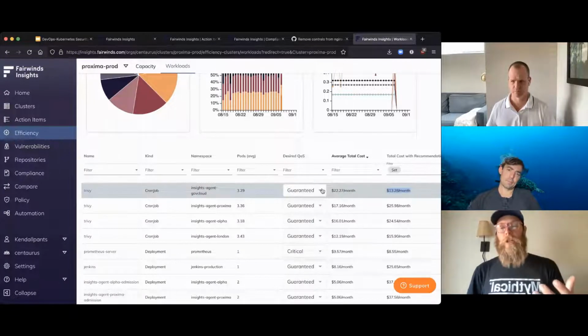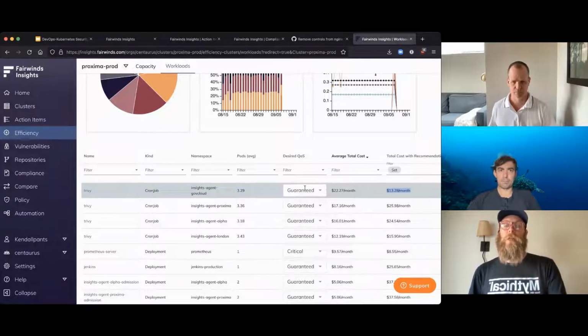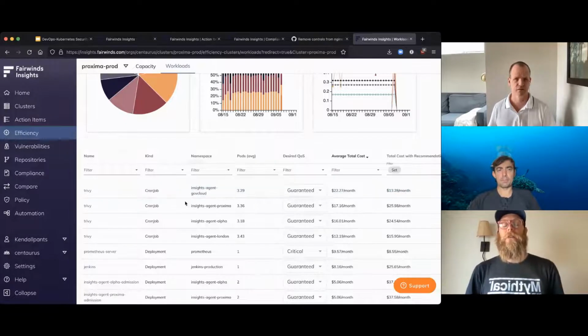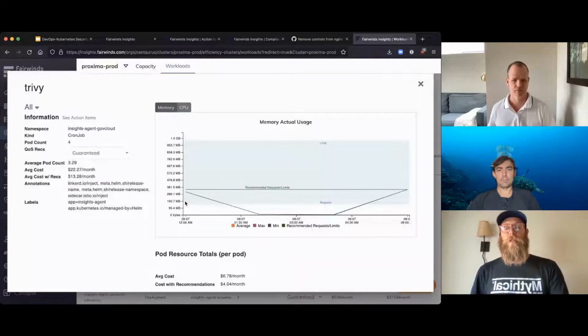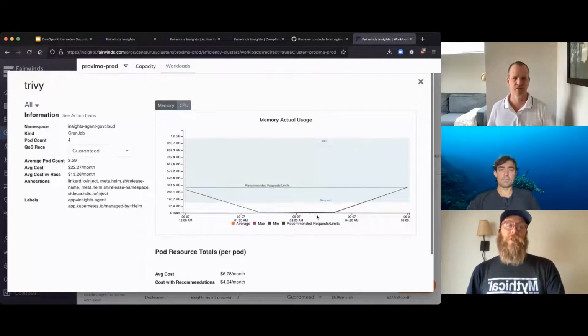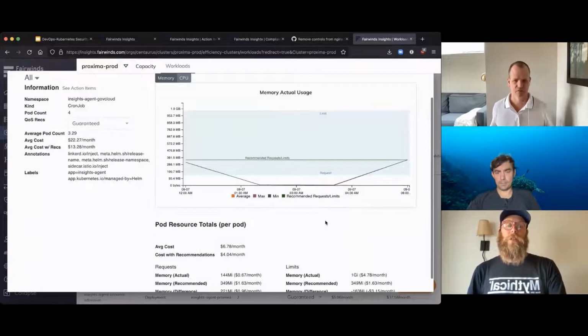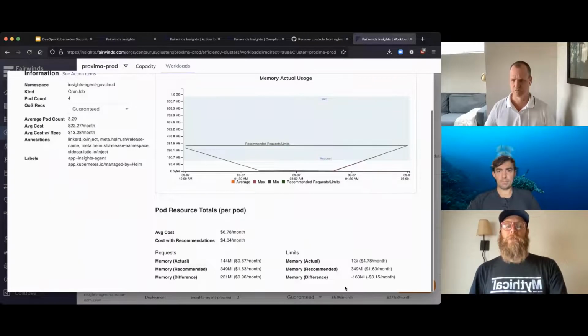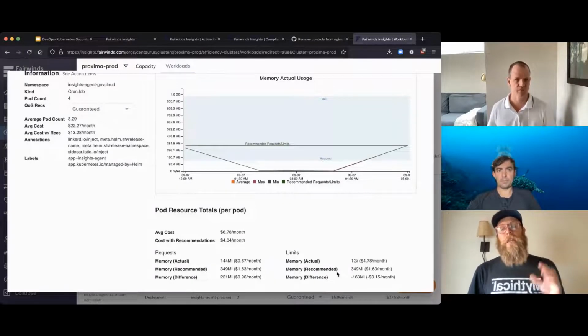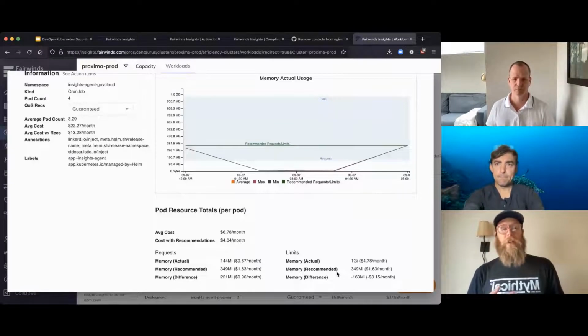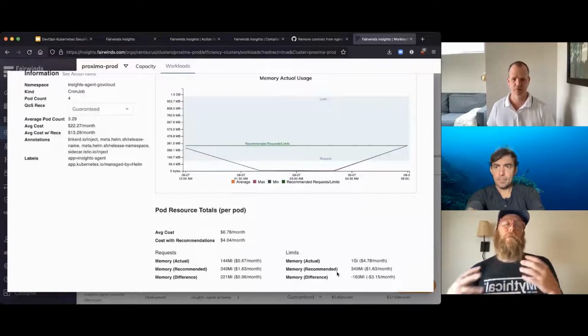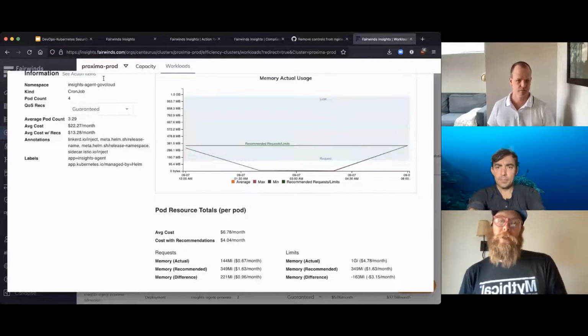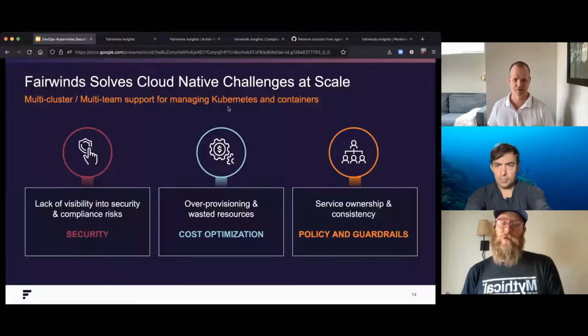You can choose the quality of service because we can make recommendations based on that. And you can click into any of these workloads. It's going to show you this is what the actual usage is. So therefore, this is what we recommend in terms of requests and limits. And you can copy that from the information here. So this is how we're enabling your teams, security, cost, et cetera, through policy, build out guardrails with Fairwinds Insights. It's a comprehensive platform that does all of this.